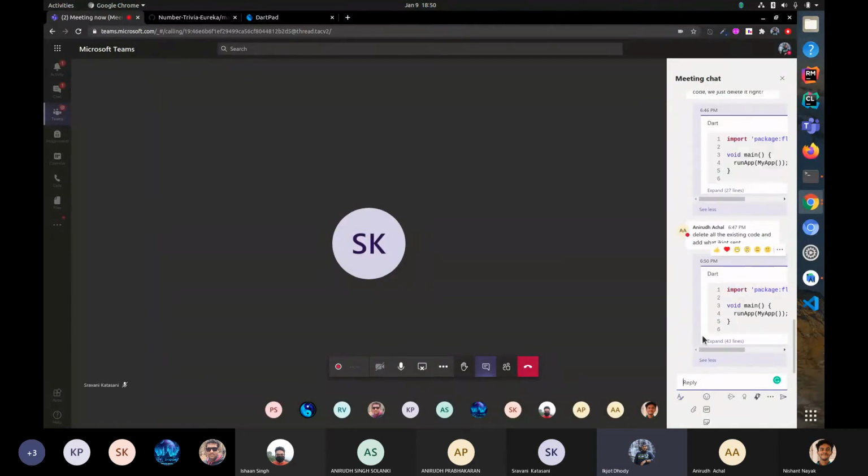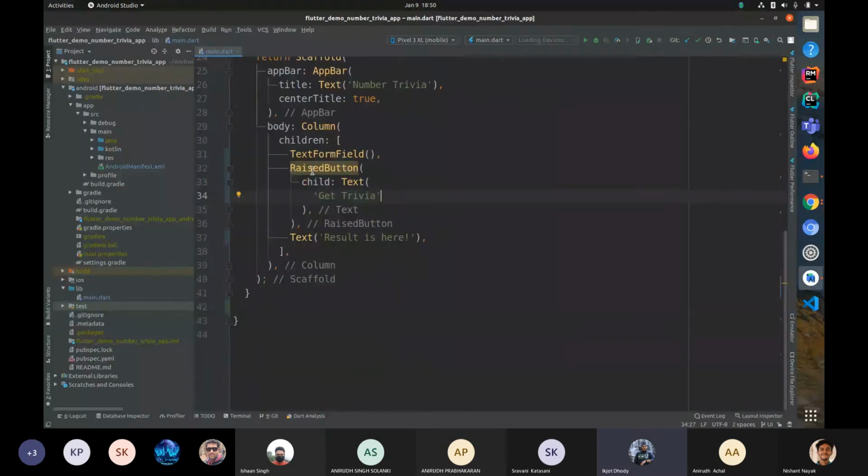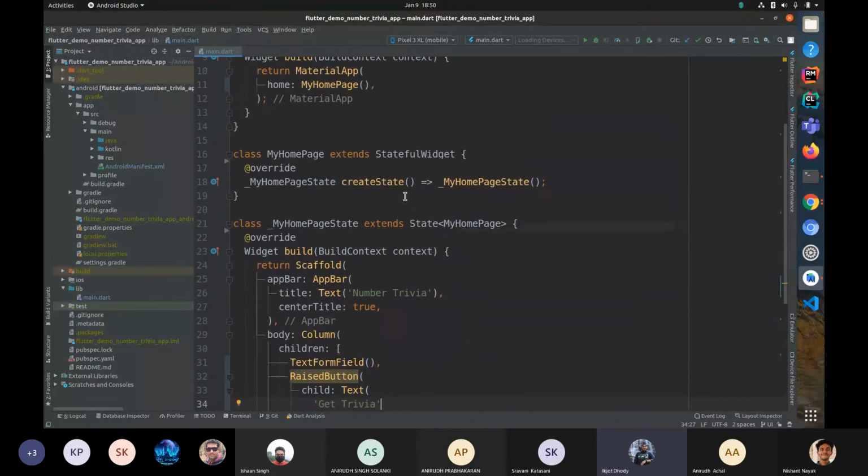So guys, I have sent the code till now, what we have written, and you can put that on the DartPad and see how it works.